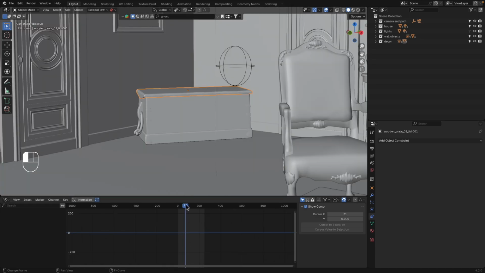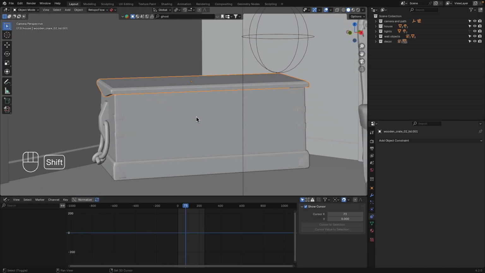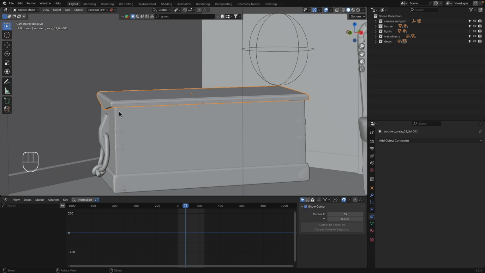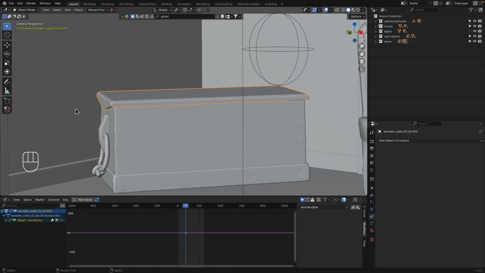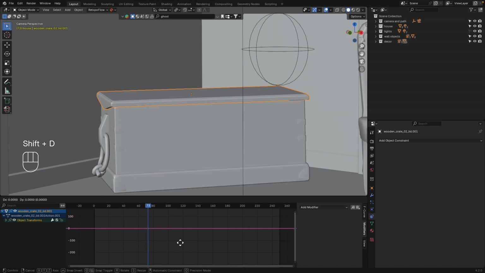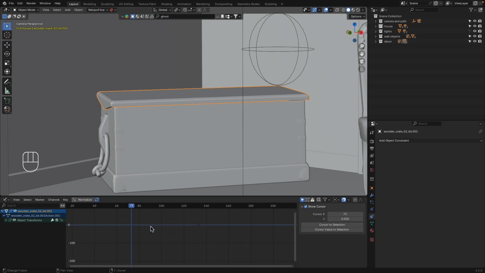So I can go to pretty much any frame that I want to. Select the top of my chest here. Hit K to open the keyframe menu and apply a keyframe for the rotation. Similar to what we did for the chandelier, I'm going to hit Shift D X to duplicate it on the X axis. And then I've got our start and end rotation. So I'll just jump in between.